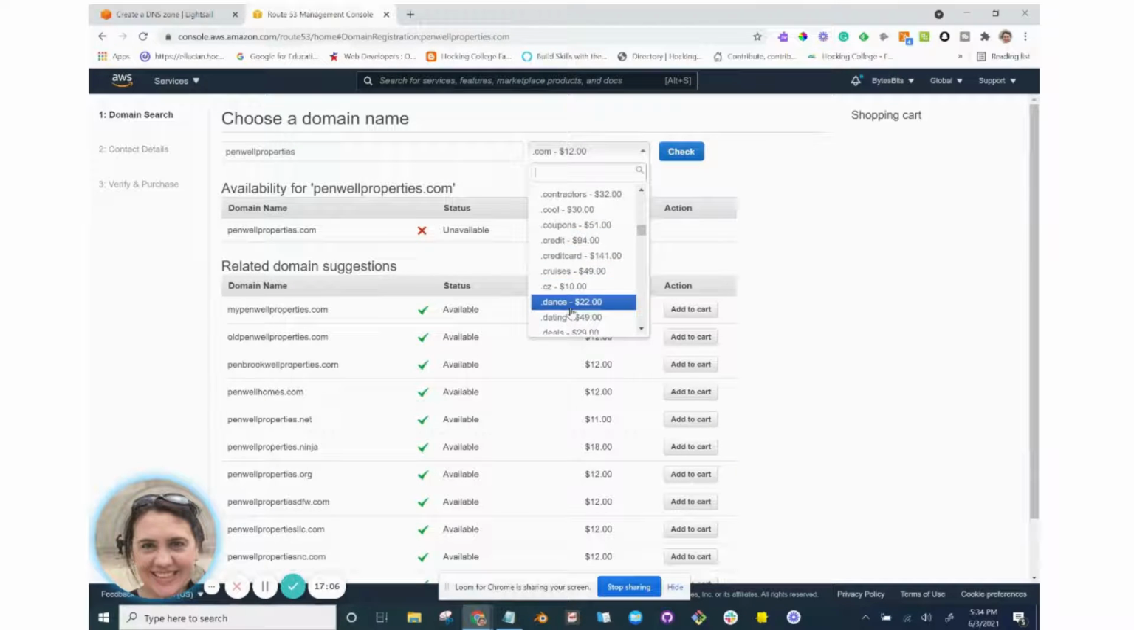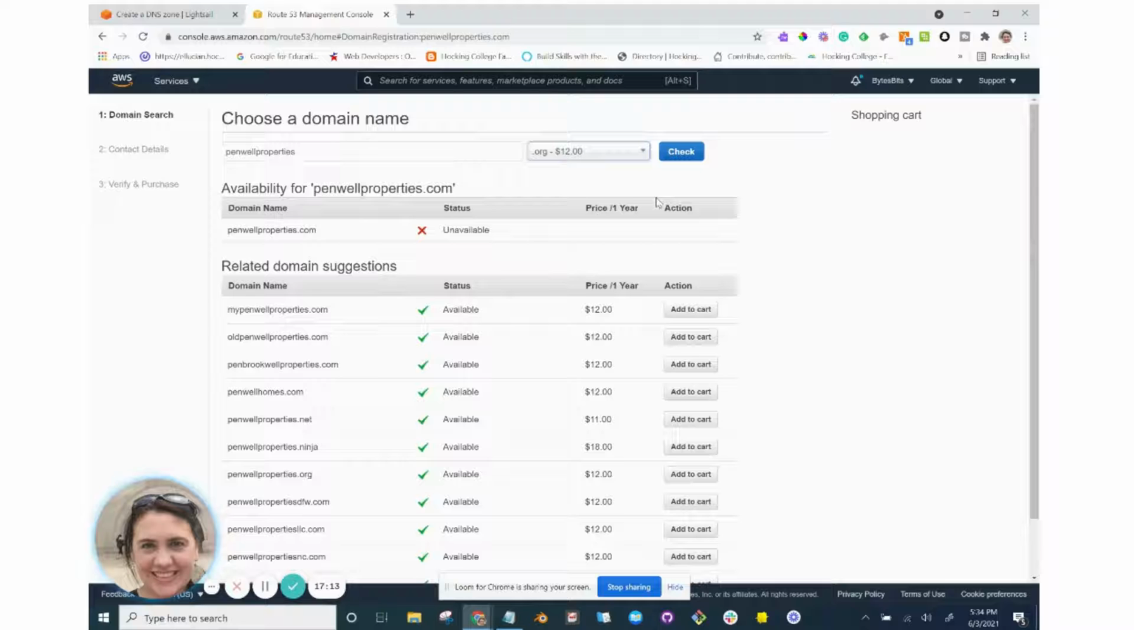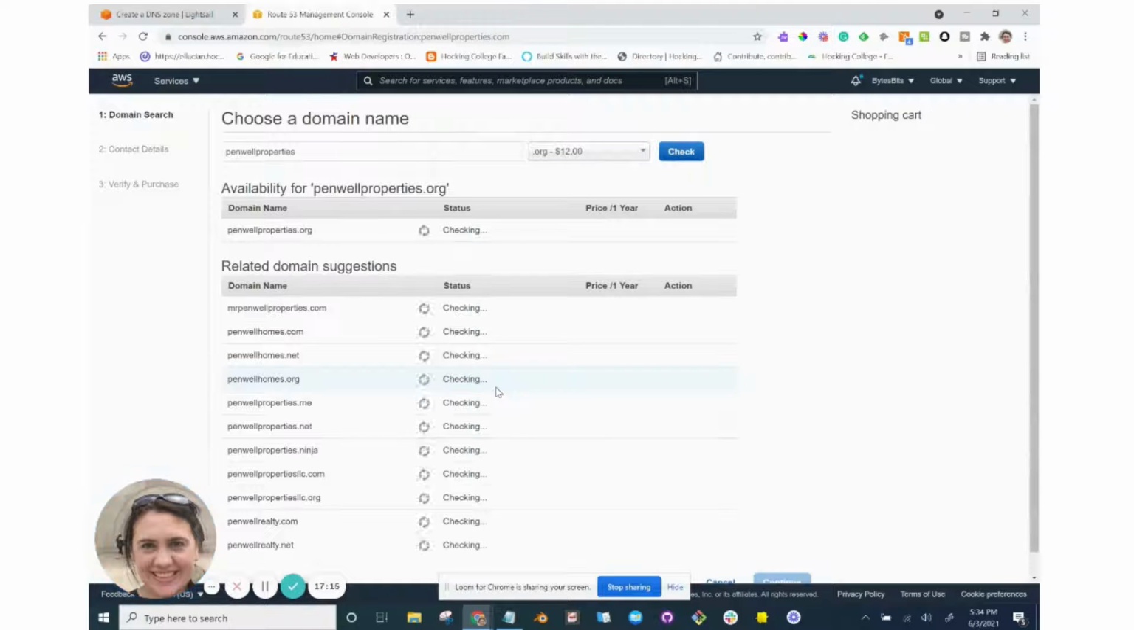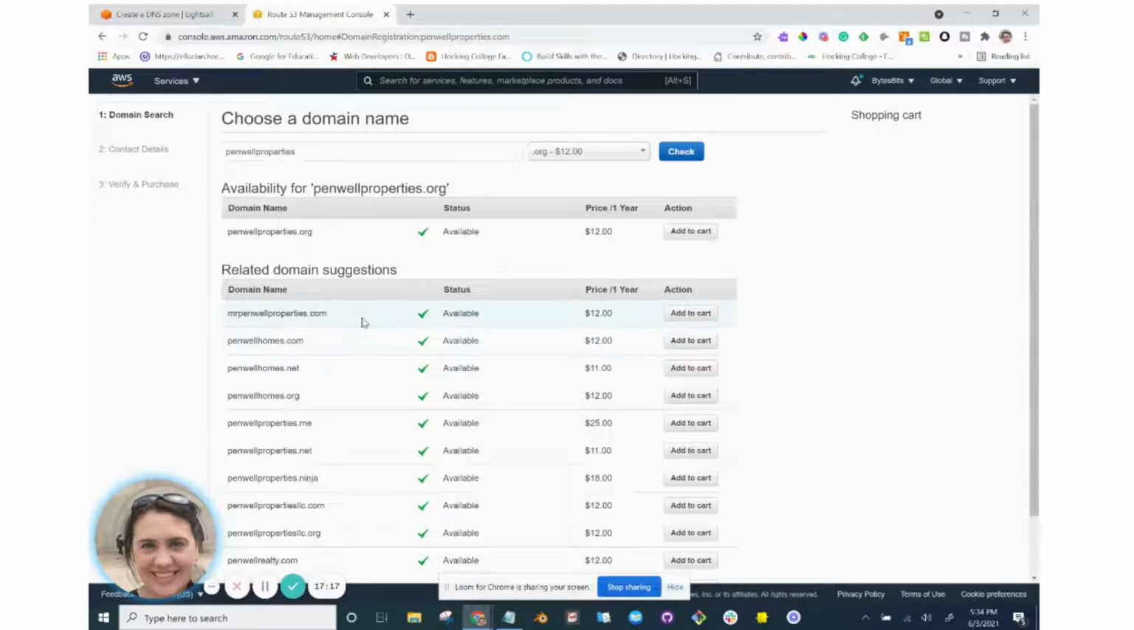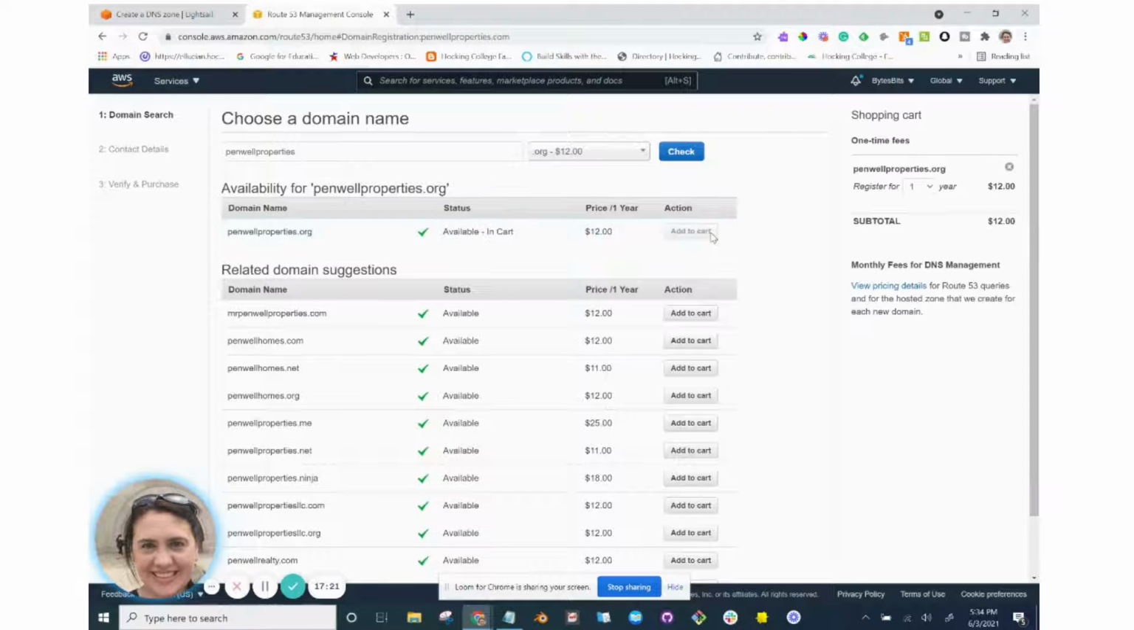It's $12. Let's see, what do I want in here? Let's see what .org. .org is $12. .org looks good. Let's go ahead and hit check. And pinwellproperties.org is available, $12, add to cart. So this is going to give me that domain.